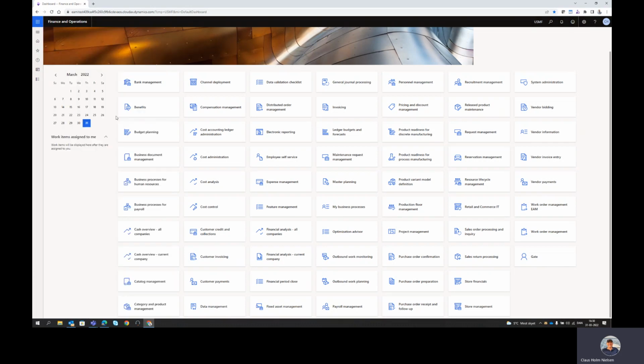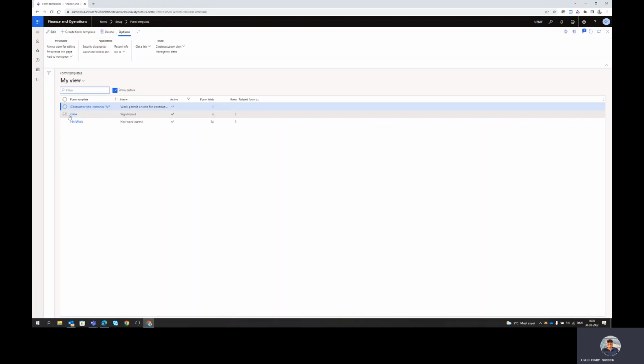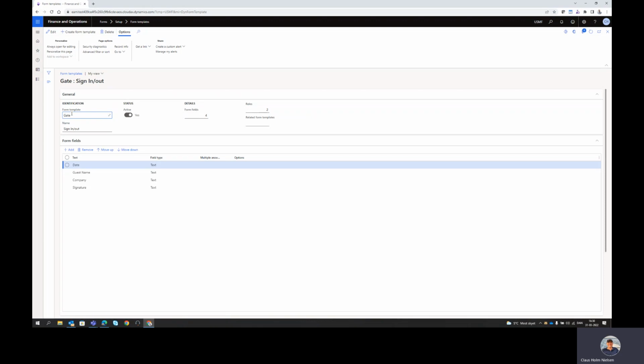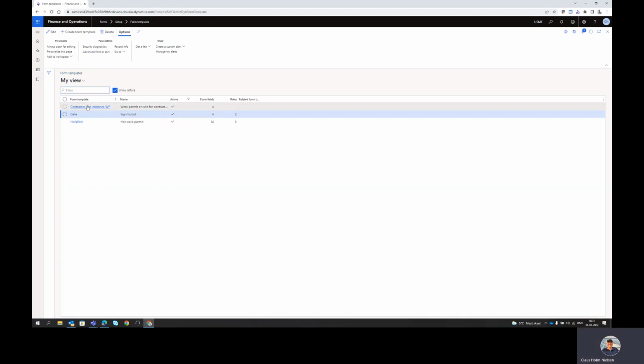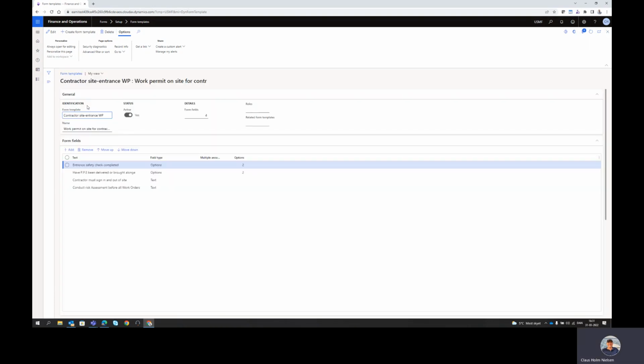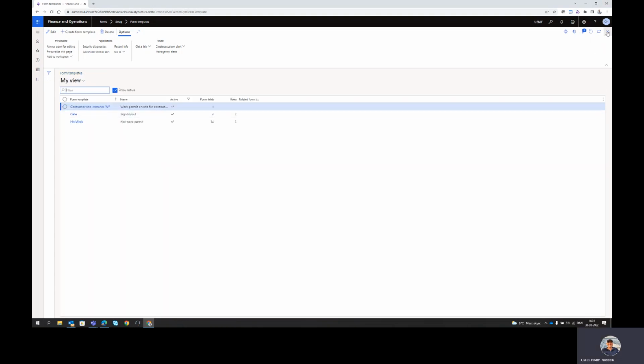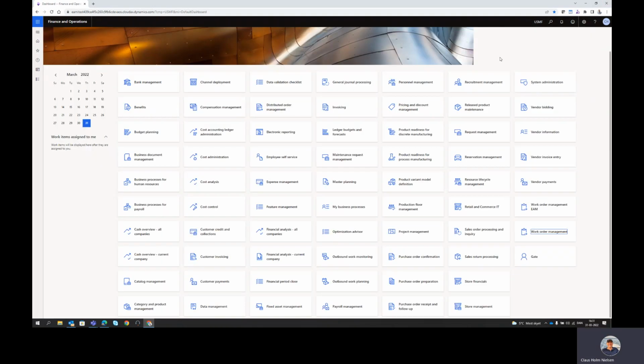So I have created two new form templates, one for the sign-in. So I have a sign-in template here for guests signing in. I have another template for contractors' entrance work permit. And let's try to use those as an example.